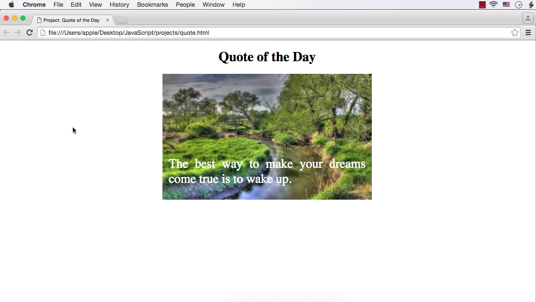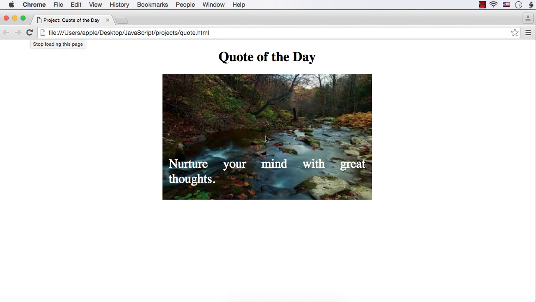This is how our application will look like. This is a heading and it will display an image and also an inspirational quote over the image. Here it is showing the best way to make your dreams come true is to wake up. If I refresh again, the image as well as the message changes. Now it is nurture your mind with great thoughts.